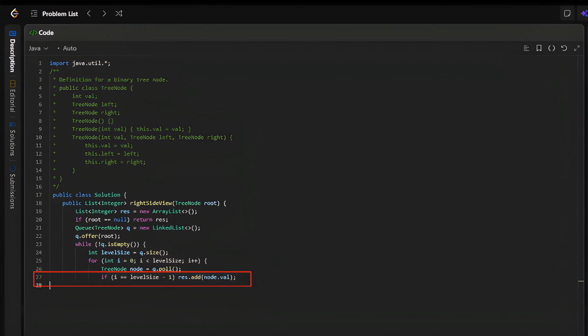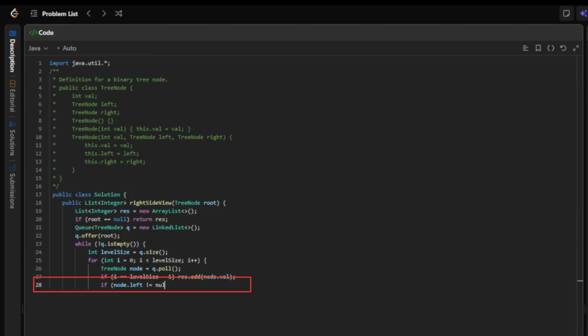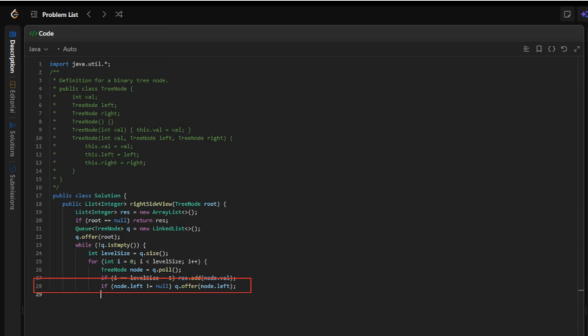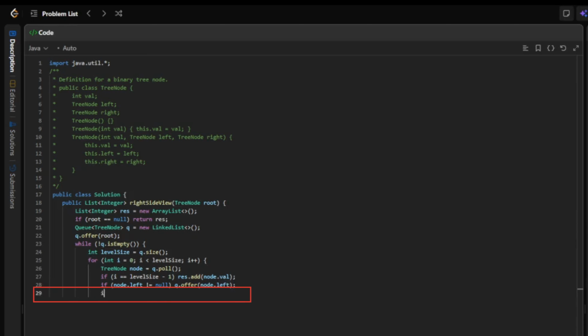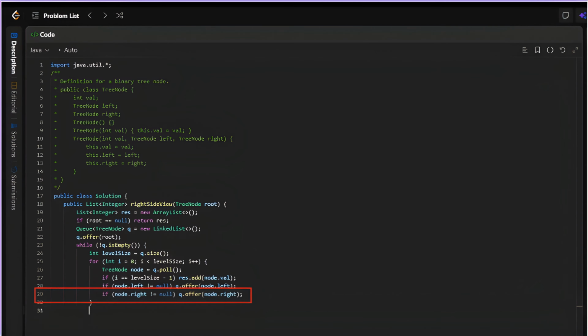Think of it like looking down a hallway. At each depth, the far right object is the only one you can see. If this node has a left child, we add that child into the queue. It'll become part of the next level's processing. Similarly, if the node has a right child, we add that to the queue as well. BFS always expands children from left to right, but we only select the rightmost node at each level.